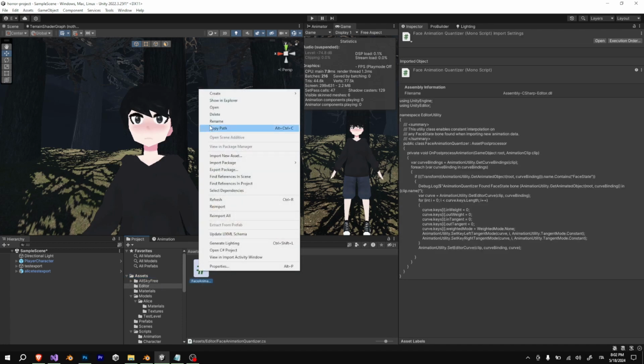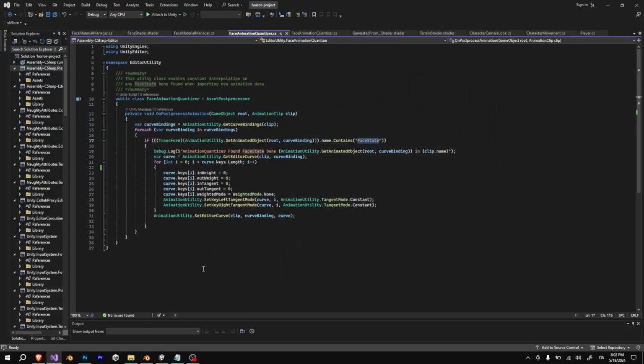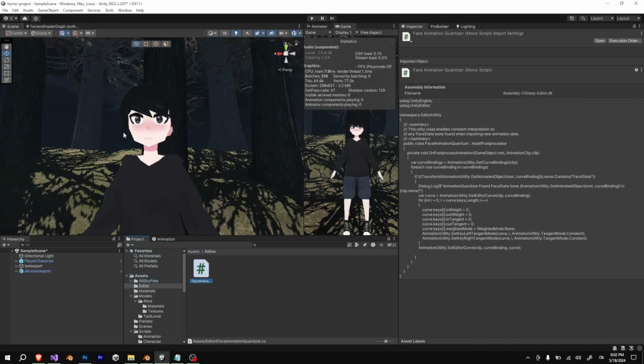Basically, this script just forces a constant interpolation on the animation. This is an asset post processor, so this will run every time you import an asset with animations, because it has a callback on the on post process animation. Basically, it checks in any animation if it contains a bone with the keyword face state in it. If it finds a bone with face state in it, it will just set the interpolation of it to constant right here. Okay, and that finally will give us our animated 2D face rig that we animated in Blender.